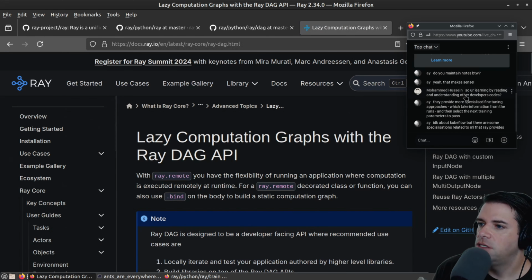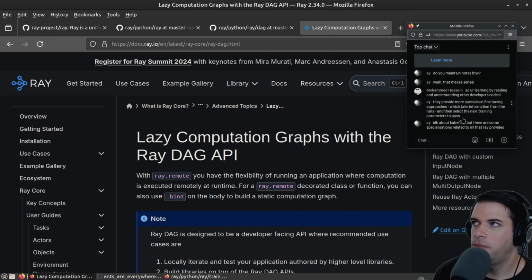Oh, I'm missing chats here. They provide more specialized fine-tuning approaches, which take information from the runs and then select the next training parameters to pass. Yeah? I don't know about Kubeflow, but there's some specialization related to ML. Yeah, I think Kubeflow does that. I think that's one of the examples in Kubeflow. Although I will admit that I've looked at so many of these repos that I may be confusing Kubeflow for another one. But Kubeflow Pipelines was the one that I looked at. And I think that they had things for hyperparameter tuning, which sounds maybe a little bit like what you're talking about.